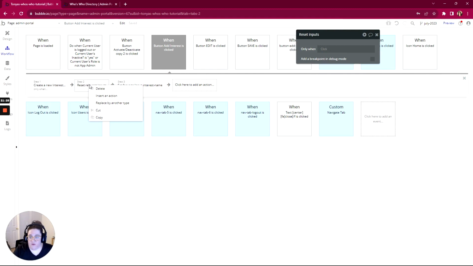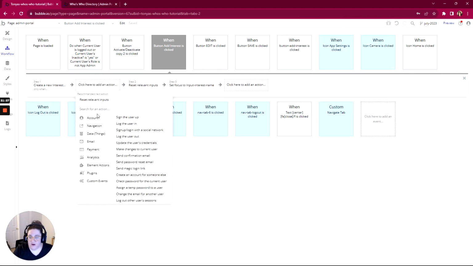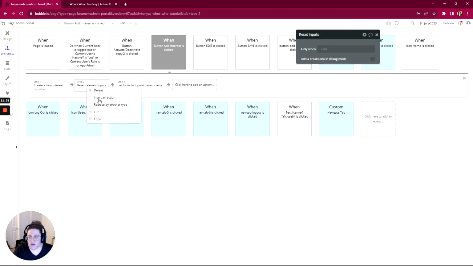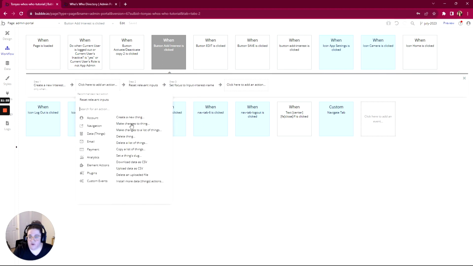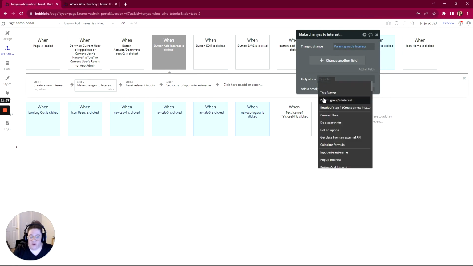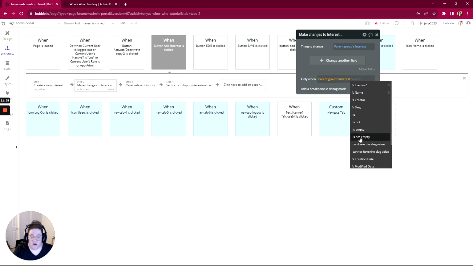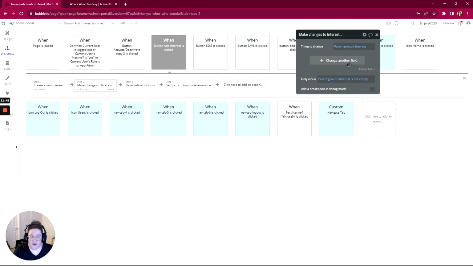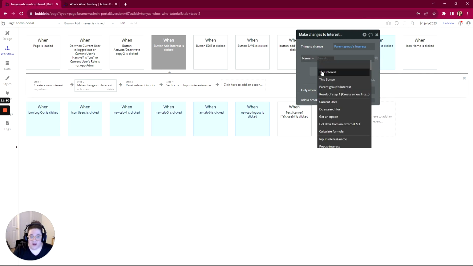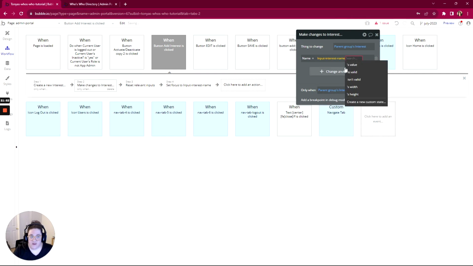And then I'm going to go ahead and right click and insert an action here. And I'm actually going to make changes to a thing. And the thing will be the parent group's interest, only when the parent group's interest is not empty. And then I'm going to add all fields here. I'm not going to change the active status, so I can delete that one. And then the name I will just set as the input interest name's value.